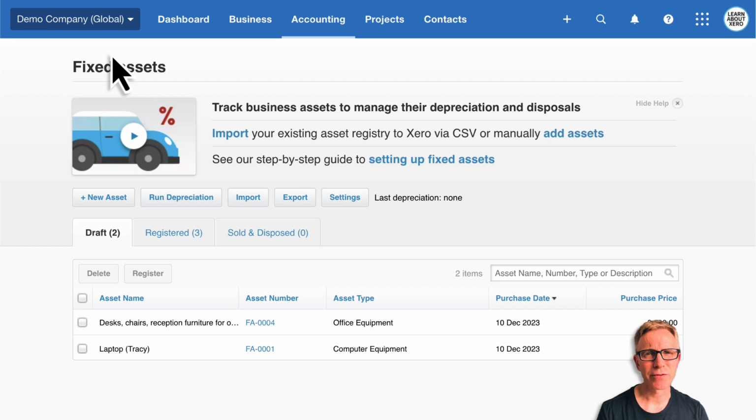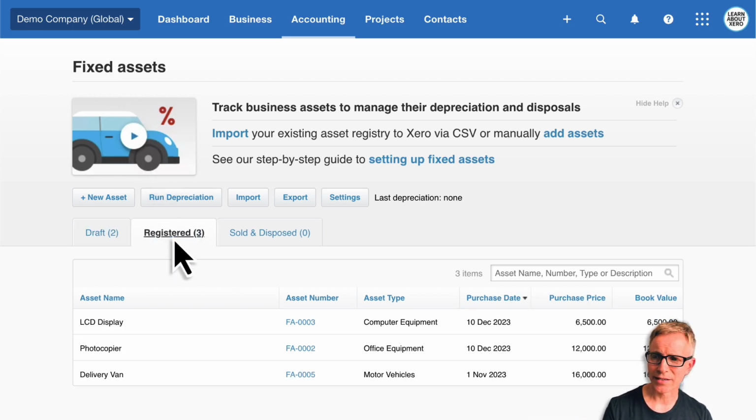Assets need to be registered before Xero can calculate depreciation on them. We'll look at registering fixed assets in another video. For now, we'll just focus on these 3 registered assets. Click Run Depreciation.